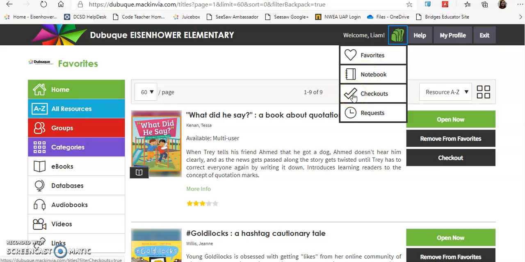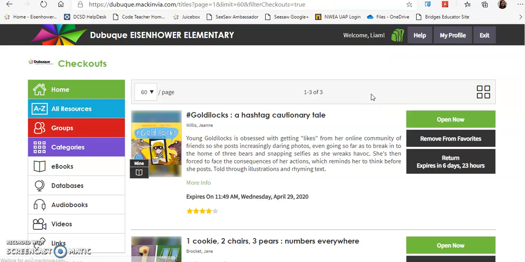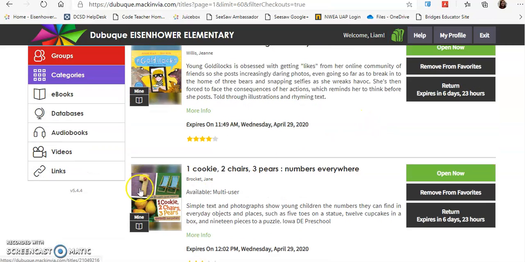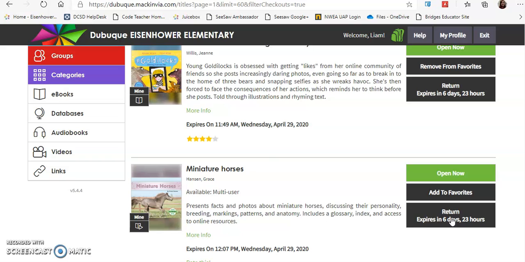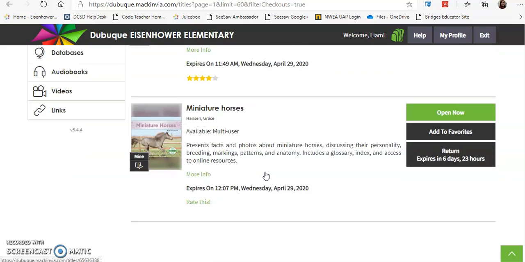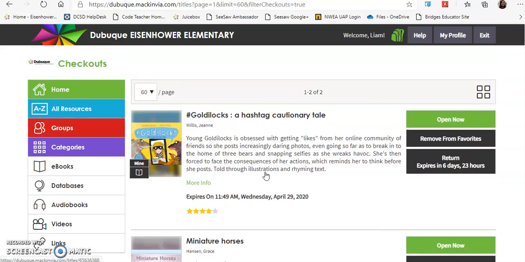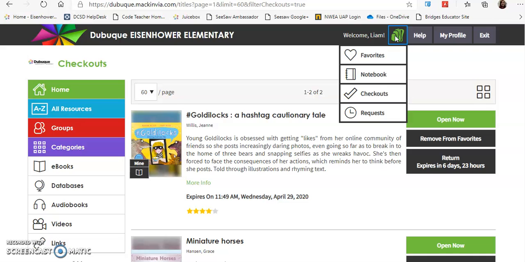The next one is called Checkouts, and this is where I should see the books that I have checked out. So here's the one I checked out while we were doing this video. You can see it says expires in 6 days, 23 hours. I can open it. I can return it right here. So if I click on return, it's checked back in, and then another student can check that out. But like I said, if you don't return it, that's okay. After 7 days, it automatically returns the book for you. All right, so I'm going to go back to my backpack.